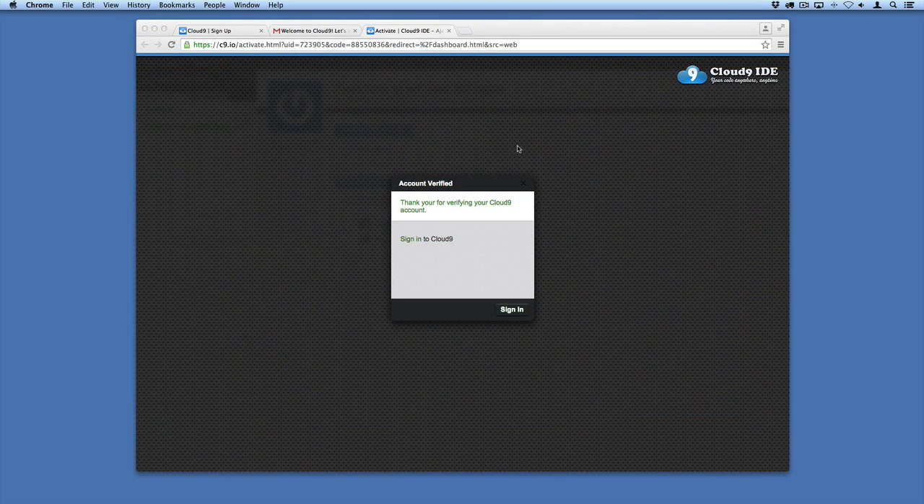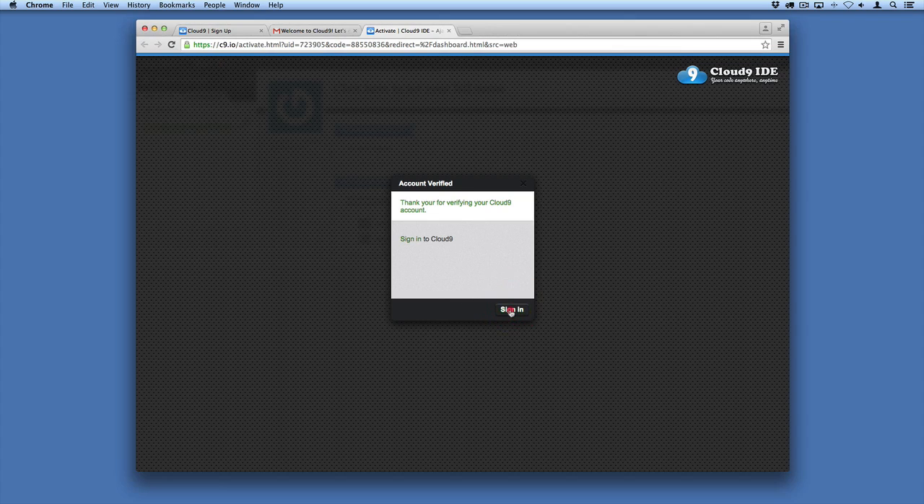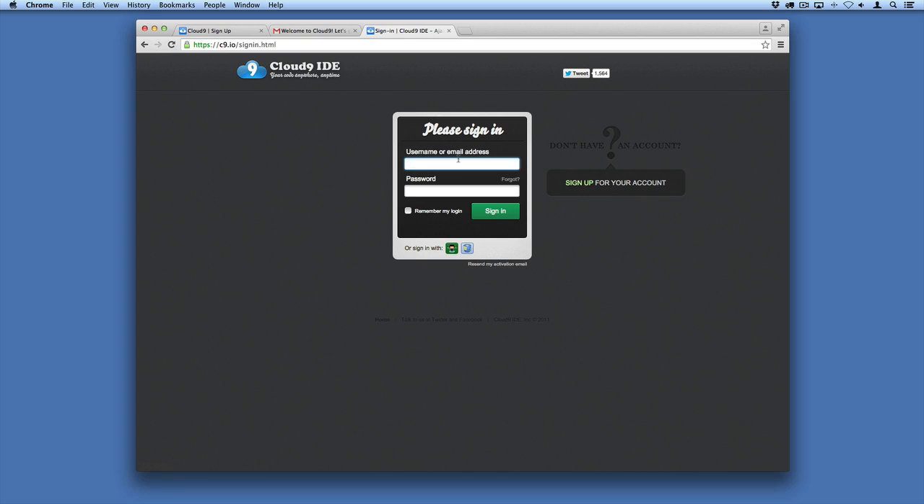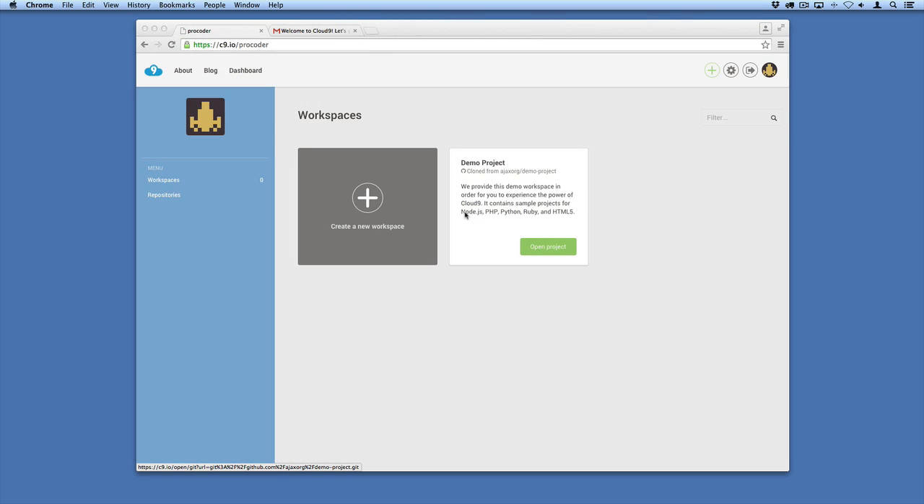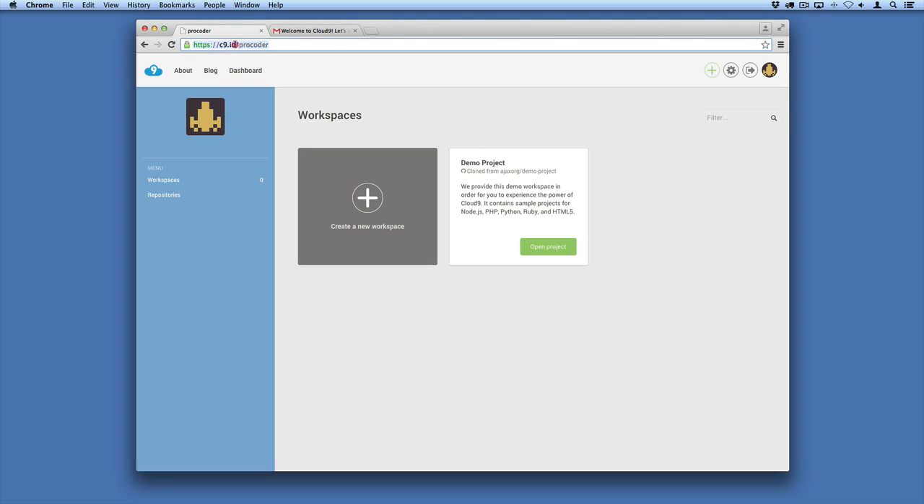Okay, so I've just clicked the verification link in my email inbox, and now I'm going to click this sign in button right here. Okay, and I'm going to go ahead and fill out the same username and password that I just set up and get signed in. Okay, so I've just signed in and I'm at my Cloud9 dashboard. As you can see, I've got c9.io in the browser, slash my username.